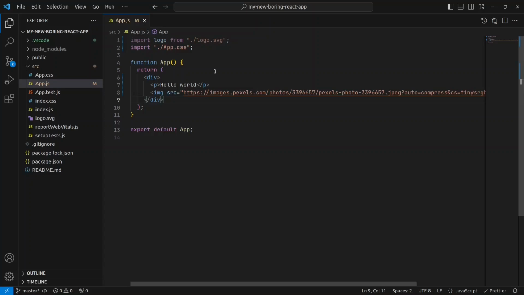Now, I recommend, you don't have to, but you can just pause now and then go and try to change these, maybe add another text, maybe add an H1 tag, and then just add another image, and then just get yourself familiar with how a React component works.